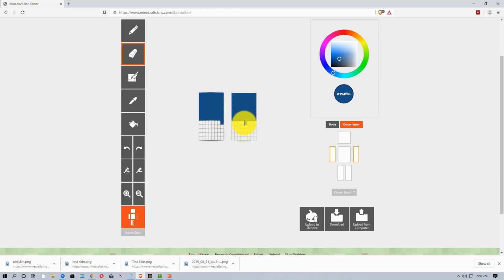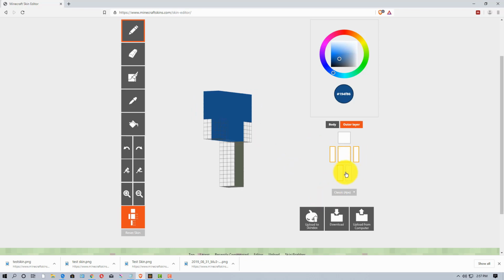Grab the eraser and get rid of that. And then we have the final side. All right, so it's like that all the way around. So now let's turn on our torso again. Turn on our pants. Now let's turn on the body layer and turn on the head.